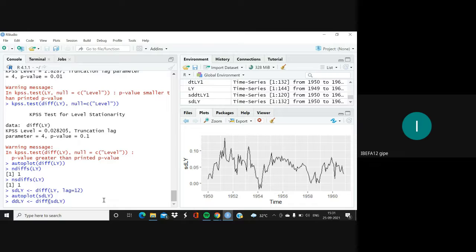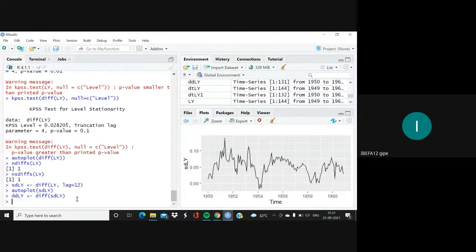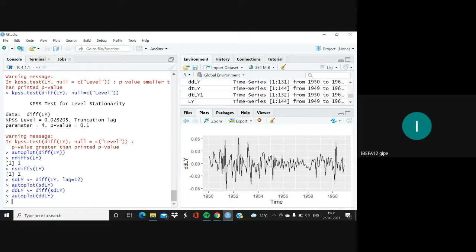Just take the first difference of the seasonal difference now and then plot that data. I've put the name as DDLY to indicate that it's a double difference. We took one seasonal difference and then one non-seasonal difference. Now if you look at a plot of the data, it appears to be stationary. So we'll work with this and let's just plot the ACF and PACF.